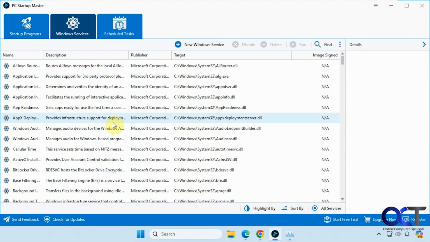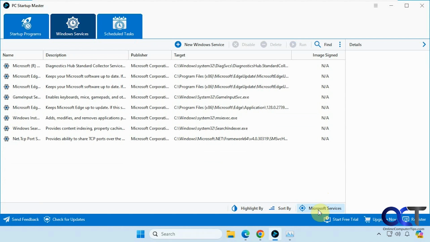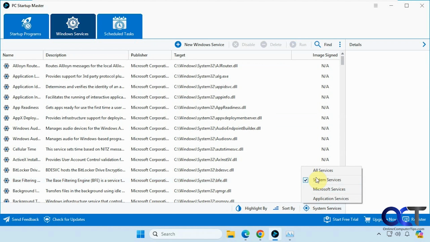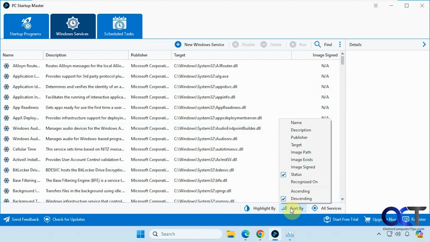So this is similar to running the msconfig and managing the services here. If you go here, you could just see application services if you don't want to see the Microsoft services, or just the Microsoft services, or just system services, or everything. Then you have the same highlight options here and sort options. Actually, maybe a few more sort options.